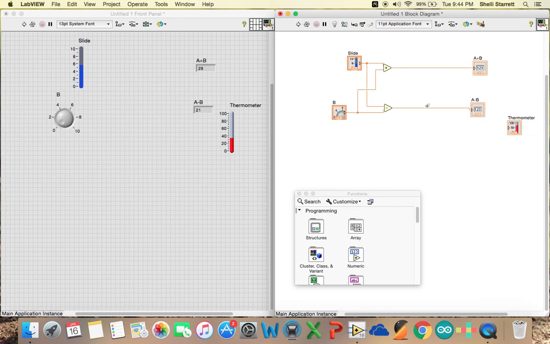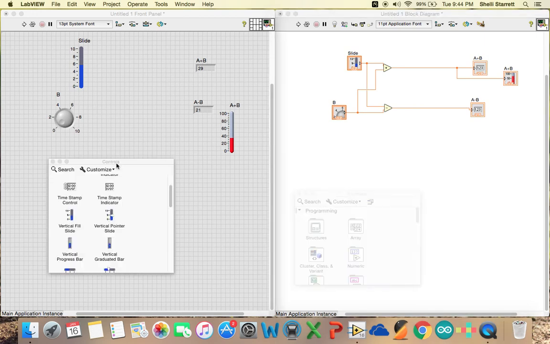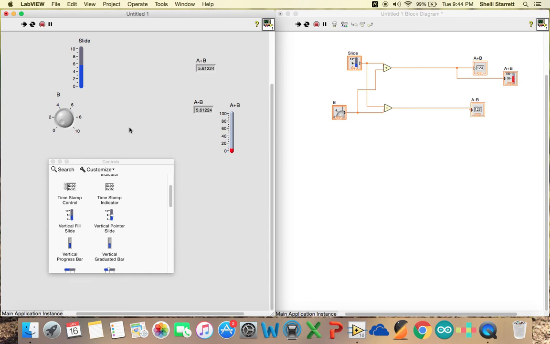Okay, so now we've got A plus B going here, and let's just make the thermometer also be A plus B. So let's just take it off the thermometer, call it A plus B. And then take a wire from A plus B here. All of this wire is A plus B, so let's just tap off of that and put it to here. So now A plus B is going to show us a number and be a part of the thermometer. And let's just run that.